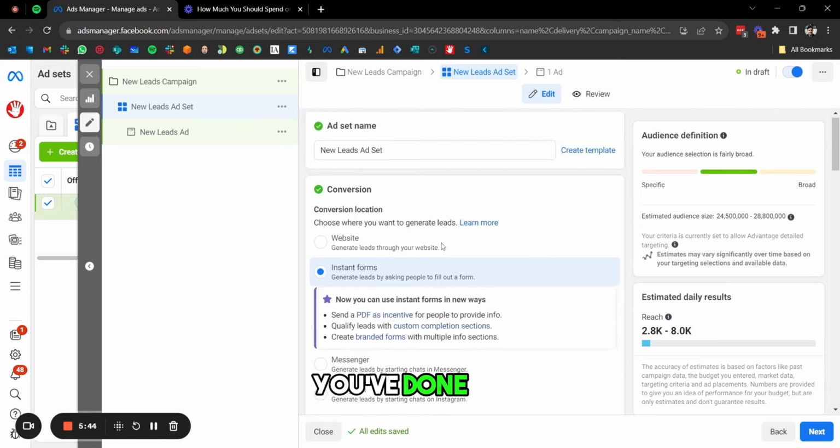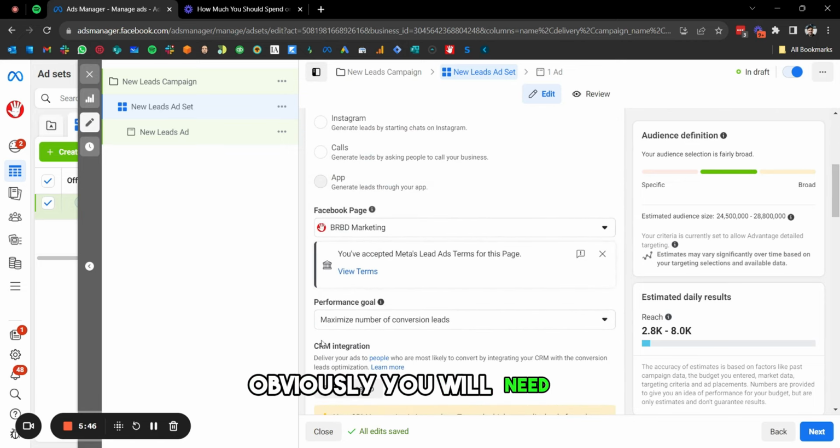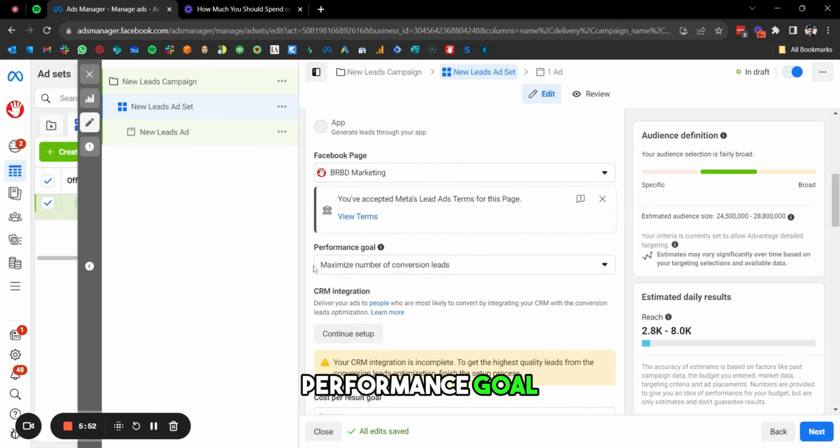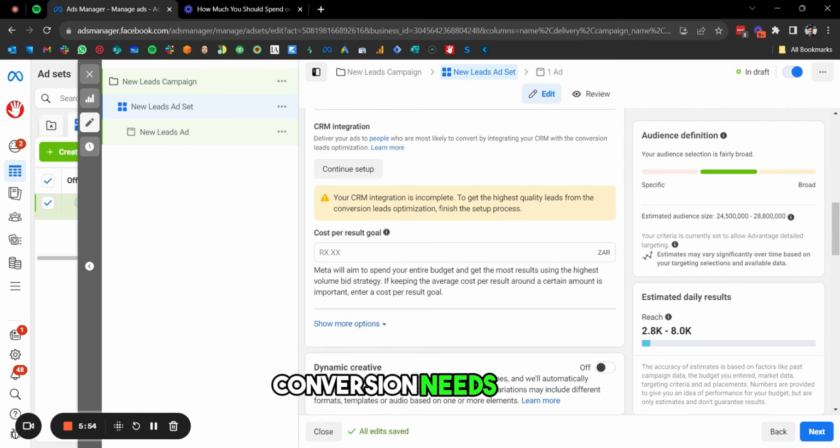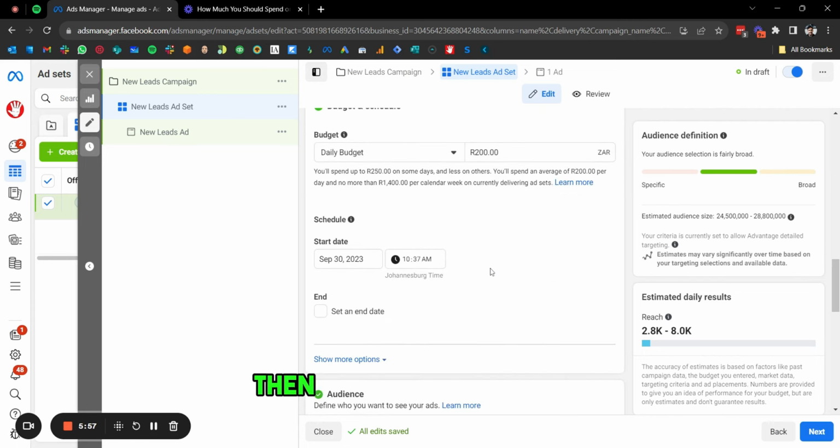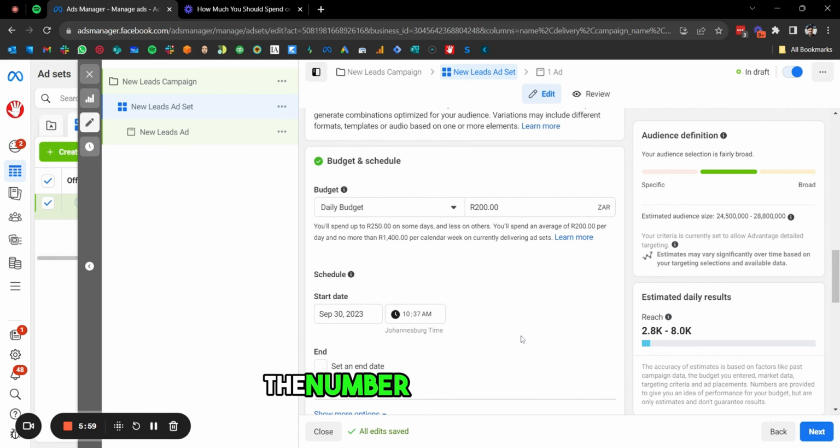Okay, so once you've done that, you can scroll down. Obviously, you will need to accept the terms and conditions for whatever Facebook page you're running it for, and always leave the performance goal at maximum number of conversion leads. Okay, then down to your daily budget, the number 1 question while you're all here: how much should you put for it? Okay, so I'll be quite straight with you.